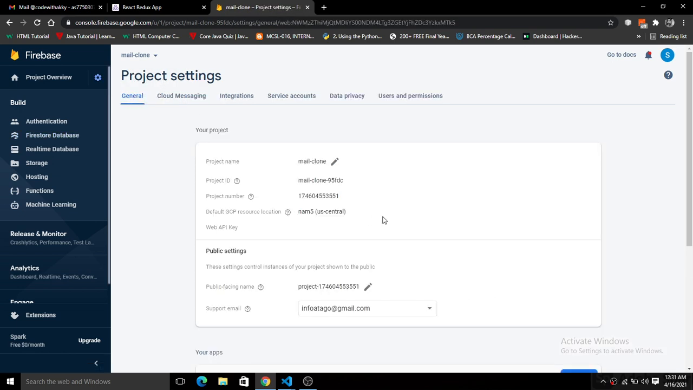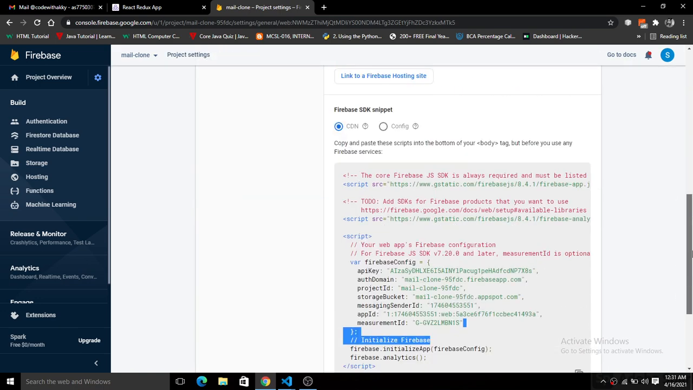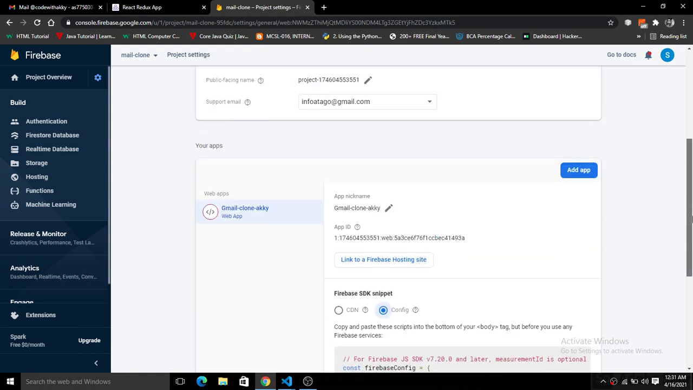So here we click on the settings, and inside of the settings, when you scroll down, you will see we have a config here. Inside of this config, you can see this is the required configuration that we are going to use. So this is a config snippet. We will add this snippet to our code, right? So I will do it later.